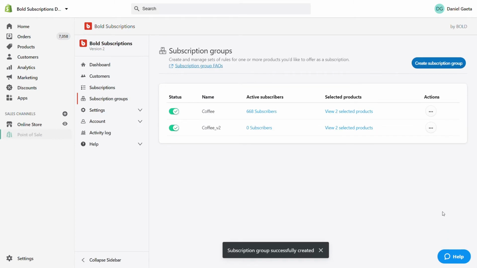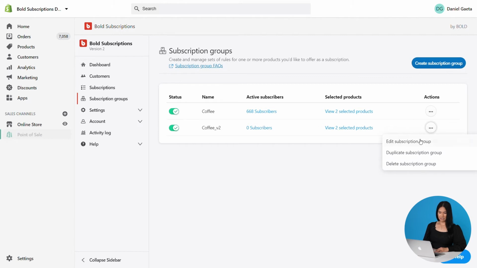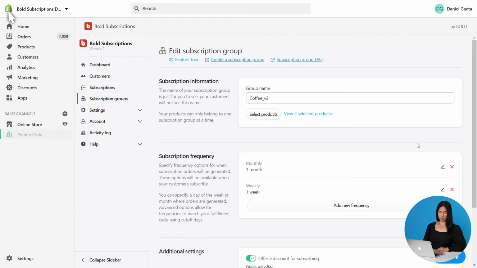There, you've created a subscription. If you ever need to edit the subscription, simply click on the 3 dots under Actions, corresponding to the subscription group, then click Edit Subscription Group.